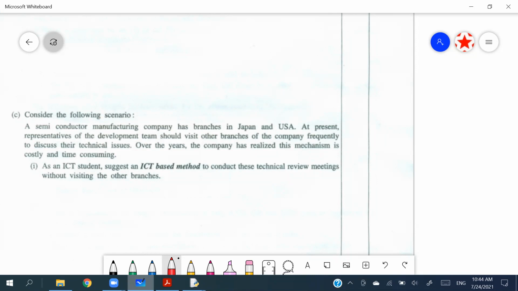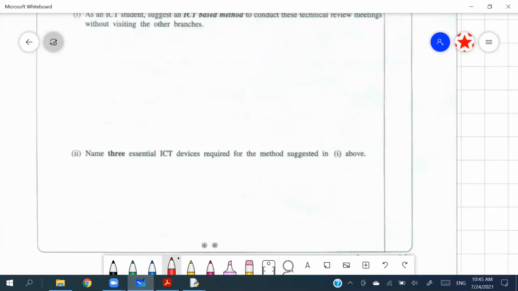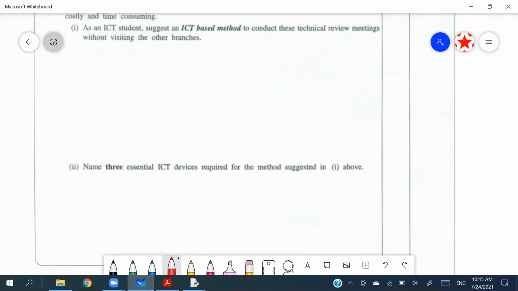In normal mobile communication or an IM service, we won't be having the video conference facility. So video conference should be the answer, right? And later they are asking, name 3 essential ICT devices required for the methods suggested in one above. So video conference we need an audio device and a video device, right? So they're asking 3 essential ICT devices.